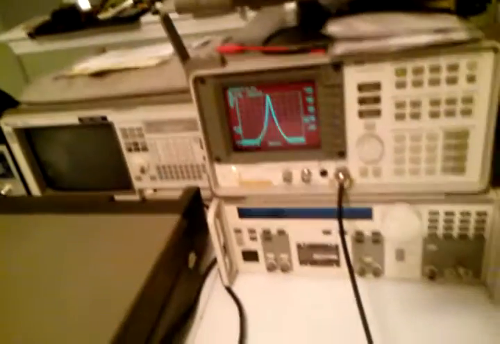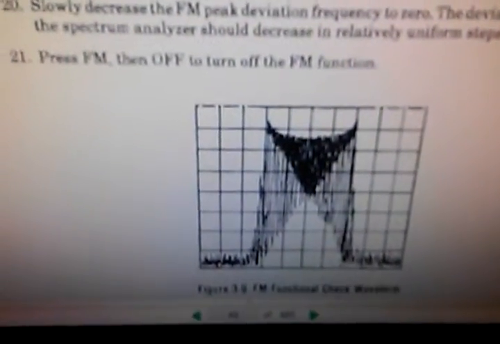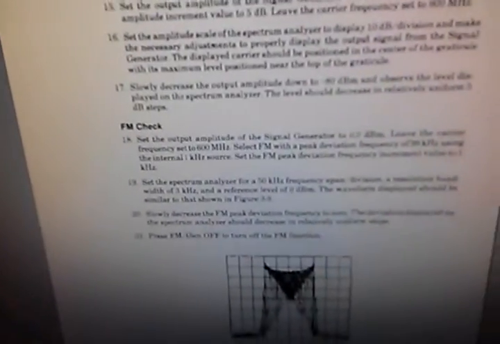Second video here, and this is going to be the FM test, performance test, as well as AM modulation, FM modulation and AM modulation test. And basically what we're going to be doing is this test right here. That's pretty much what the waveform should look like once I get everything set up, which I do basically have set up here.